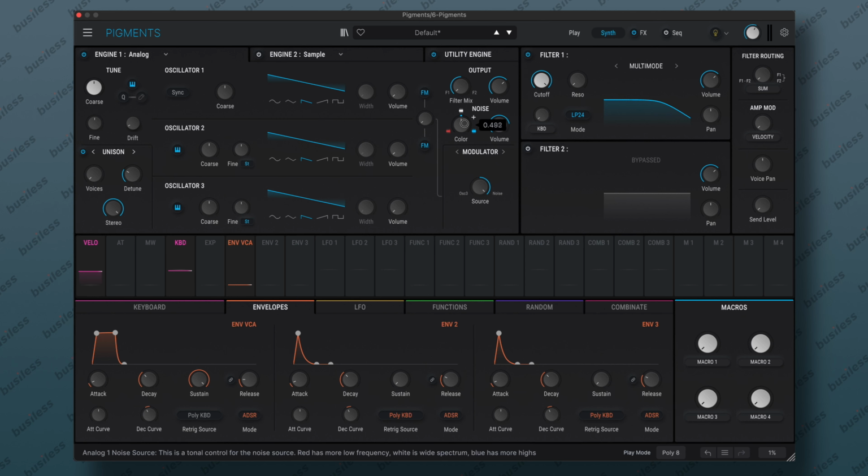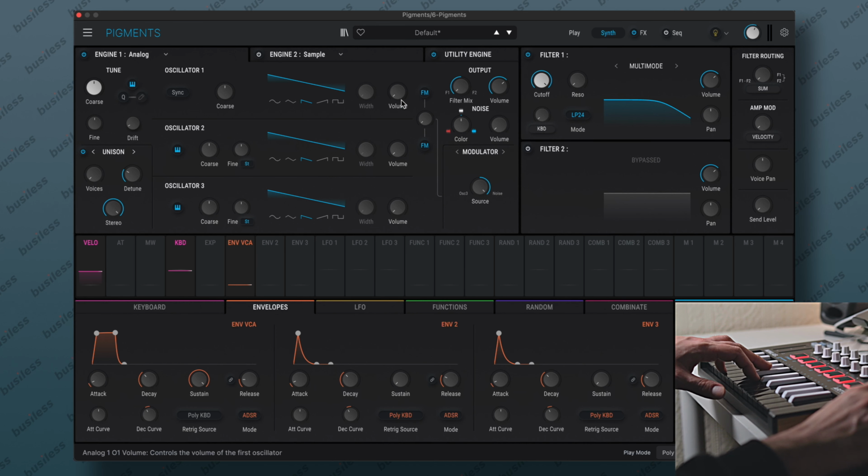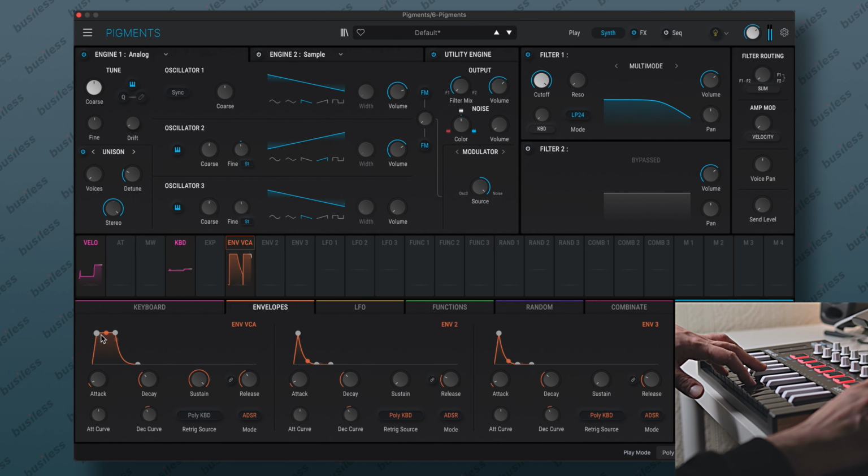So let's leave it on the white noise for now, and let's find some kind of nice volume. Let's turn off the noise volume and let's find some cool sounds. Cool. Let's make it louder because I can't hear it properly. This is already cool. Let's still detune it a little bit.